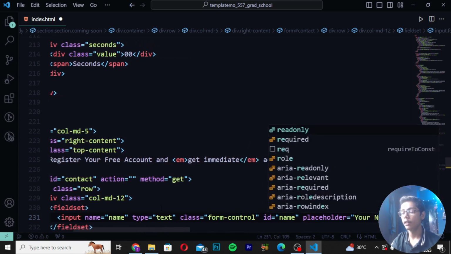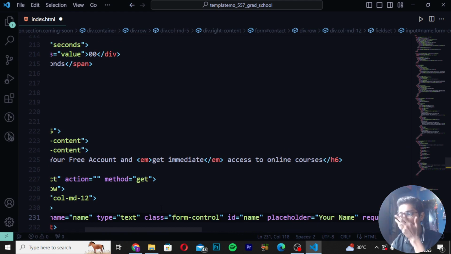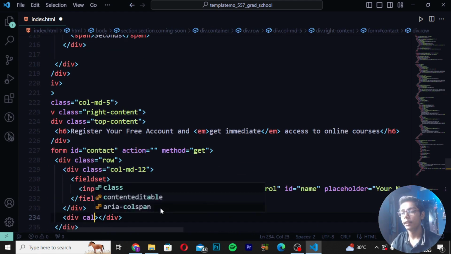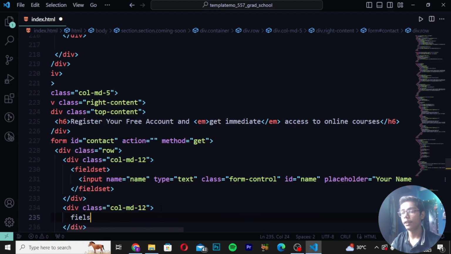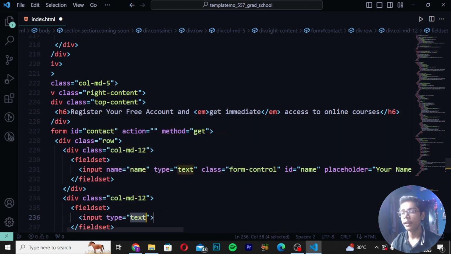Then you have to write here required, and when you are done with that, you have to write a tag which should be div class as col-md-12, and then write here fieldset like this, and then after writing this, you have to remove this question mark from the back, and I will be closing this tag here. Then write here input, which should be having the type of text, and write here name and email.